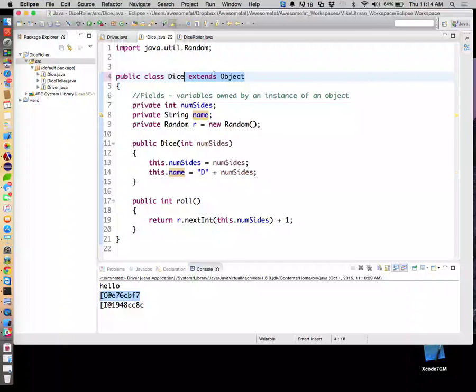The reason why is I can say that a dice extends, let's say I had another object called blah. If dice extends blah, blah extends object. So we have three things in the hierarchy then. Okay, so this guy extends object. And even though I haven't shown you this yet, let's just prove this first.